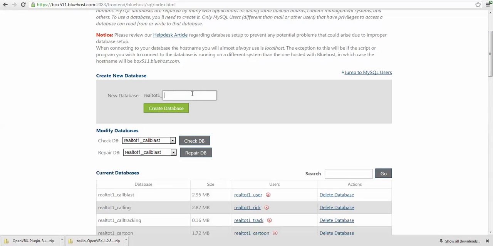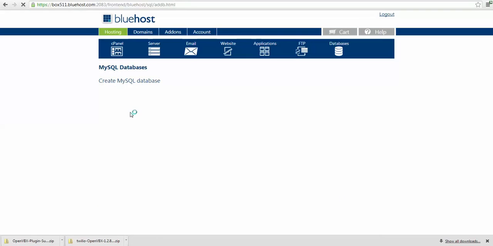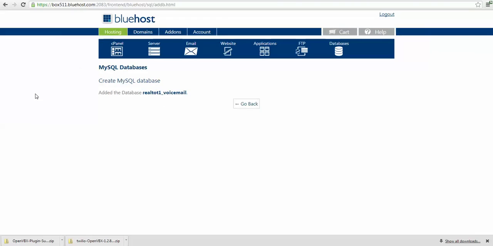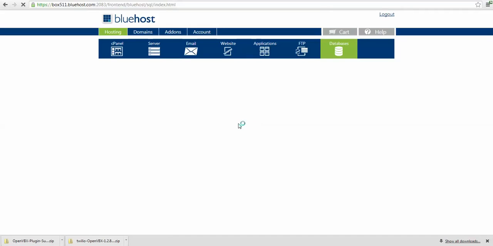I'm going to call it voicemail just to keep it consistent. Let's go ahead and click create database. You can name it whatever you want. Whatever you call it, copy that and stick it on that cheat sheet. All right, let's pop that back open, stick it there. Now let's hit go back. Okay, now we have a database set up for our software.